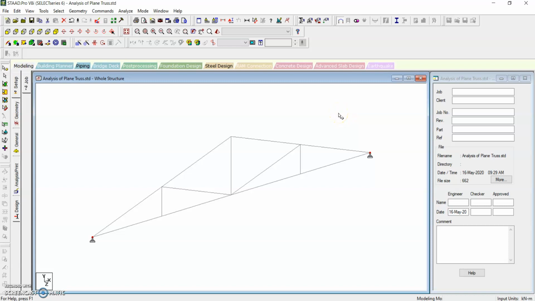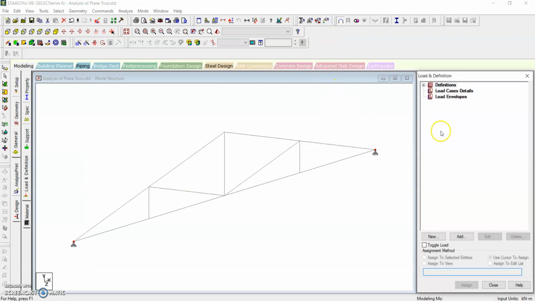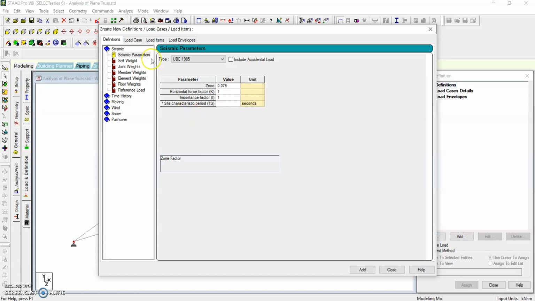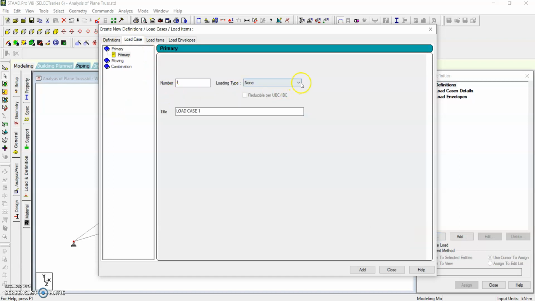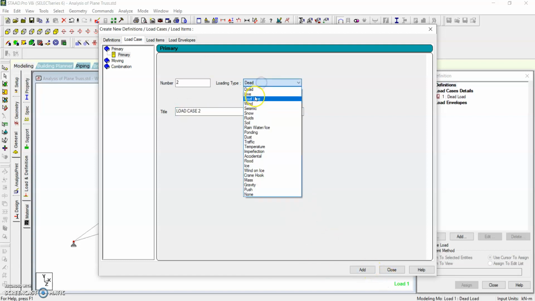Now let us assign load. Click on load page. Let us define the new load cases. So the first case is as usual dead load. Add. Second case, let us go for live load.